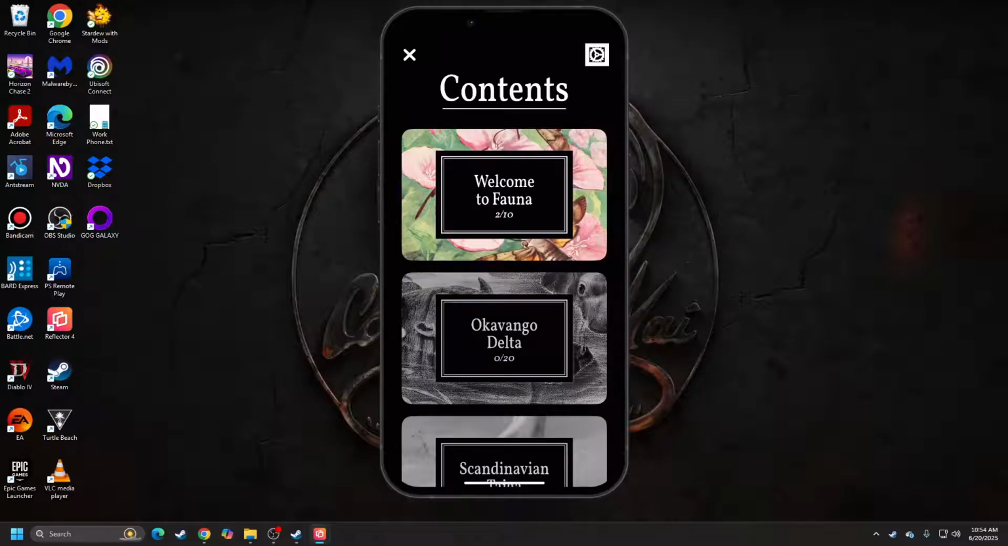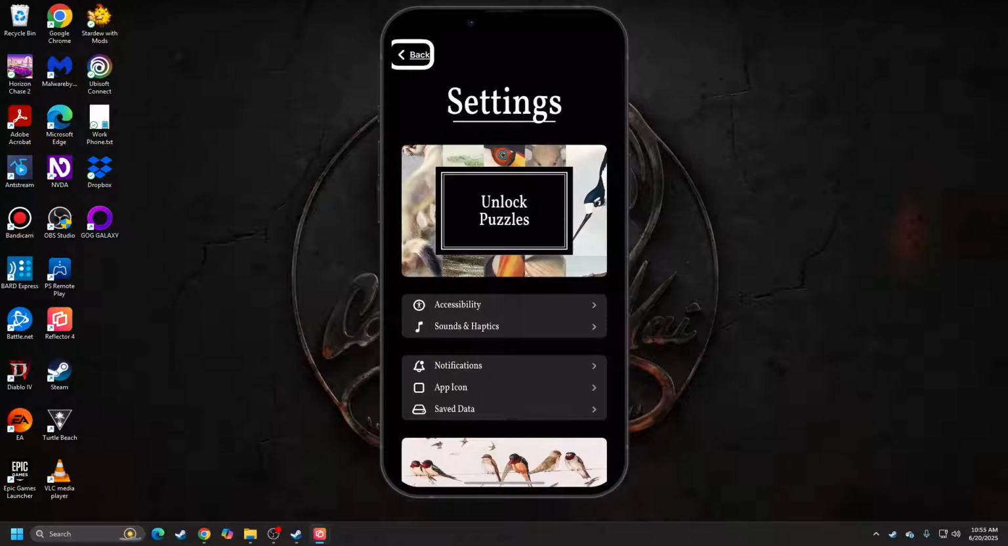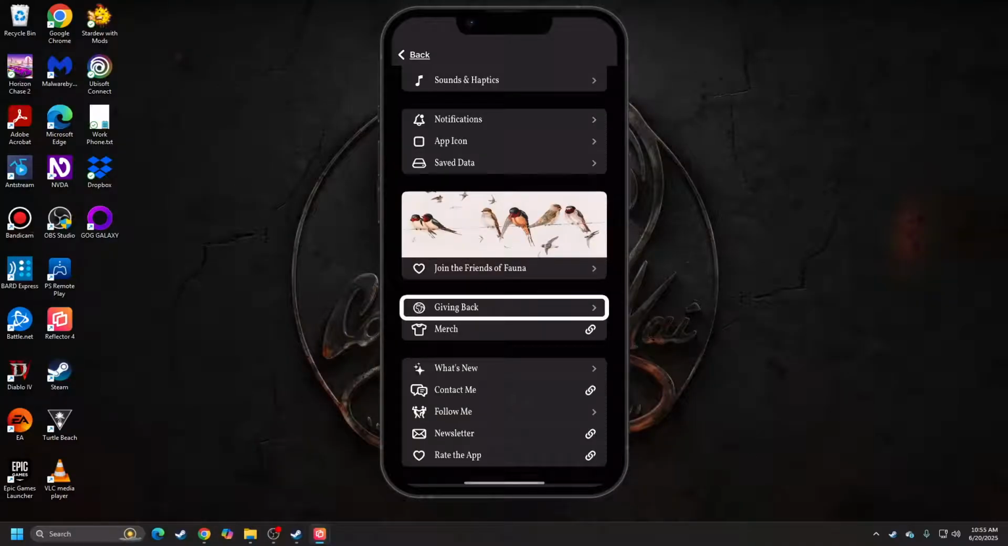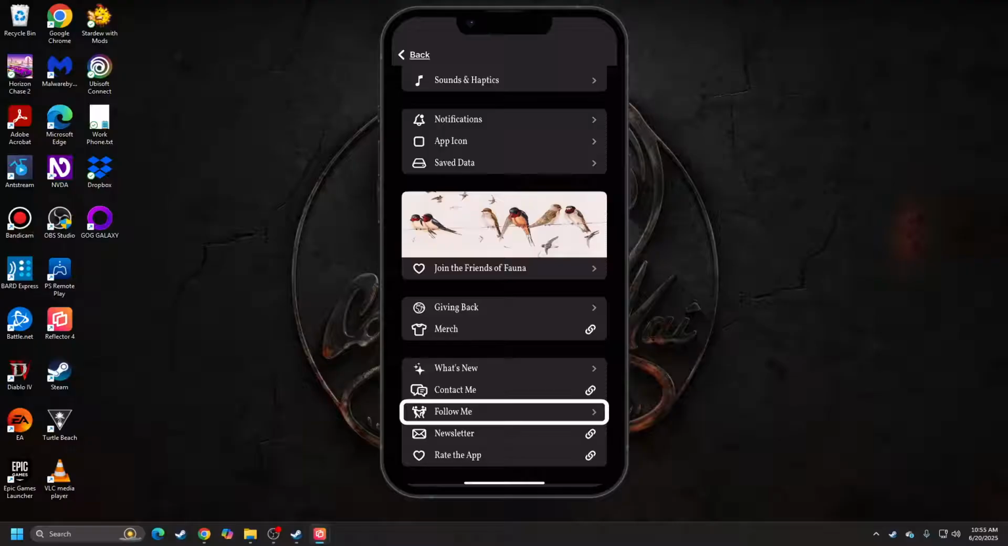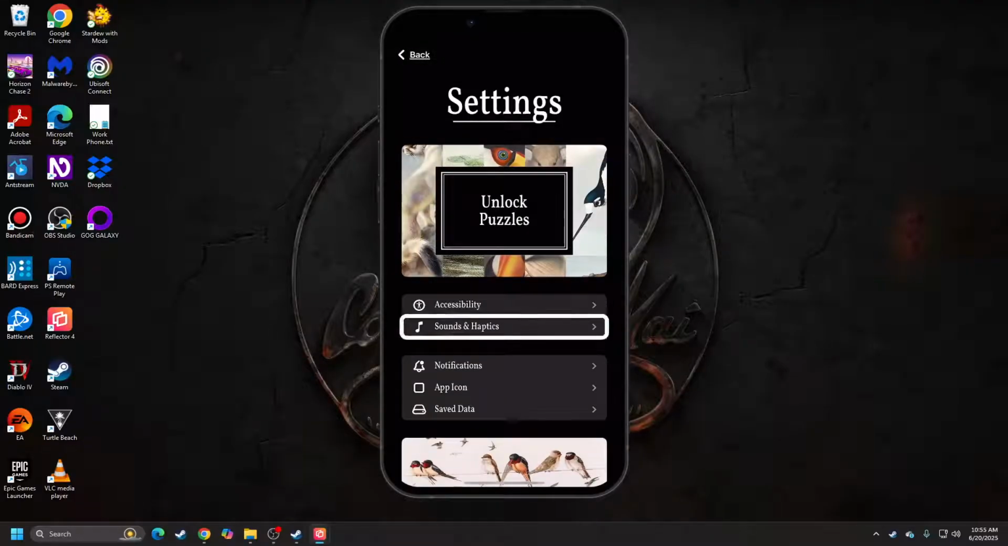And let's go to Settings. Settings, button. Settings, back button. Unlock puzzles. Accessibility, button. Sounds and haptics, notifications, button. App icon, button. Save data, button. Join the Friends of Fauna, giving back, button. Merch, button. What's new, button. Contact me, button. Follow me, button. Newsletter, button. Rate the app, button. Page 1 of 3.